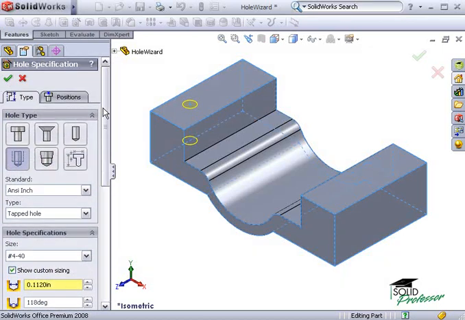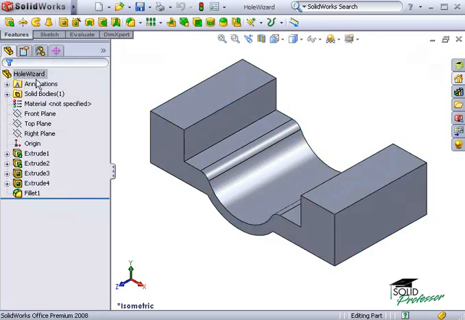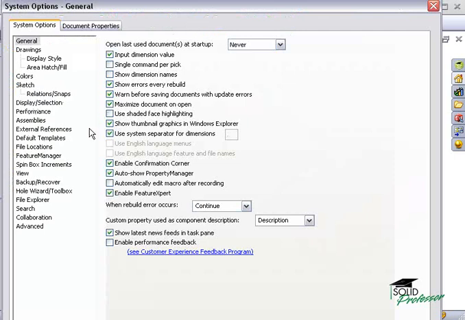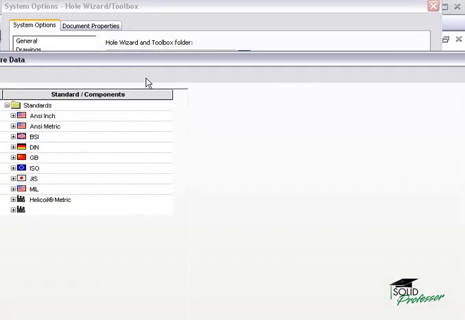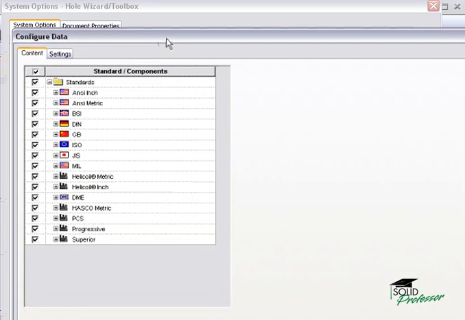But what if the available parameters are not enough, and you instead want a further level of customization? If that's the case, you'll want to configure the Hole Wizard data instead. Now, let me exit the Hole Wizard. To access the SOLIDWORKS Hole Wizard data, I'll go to Options and select Hole Wizard Toolbox. Here we can see the corresponding directory for the data, which was specified at installation time. I'll just go ahead and click Configure to bring up the Configure Data dialog box.